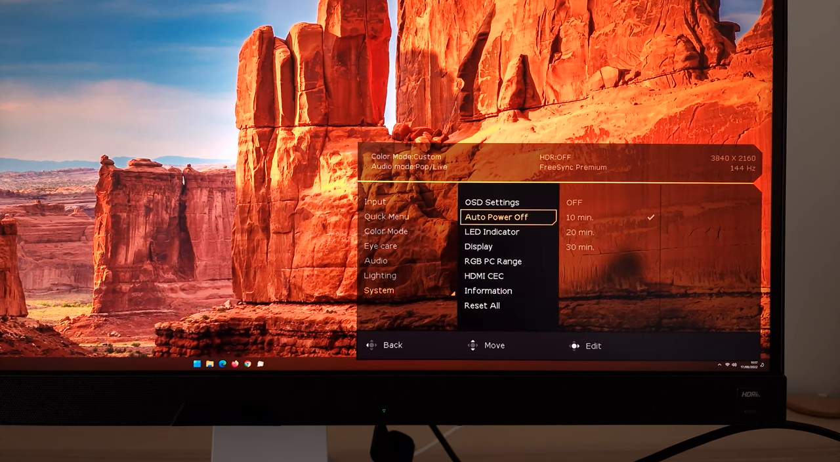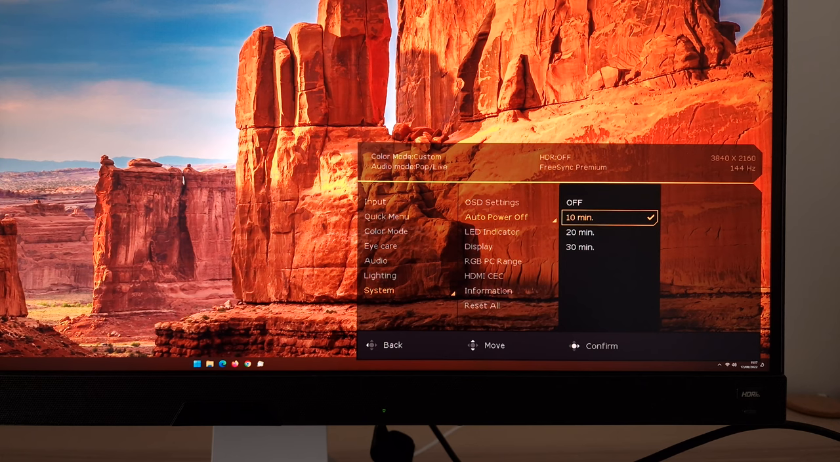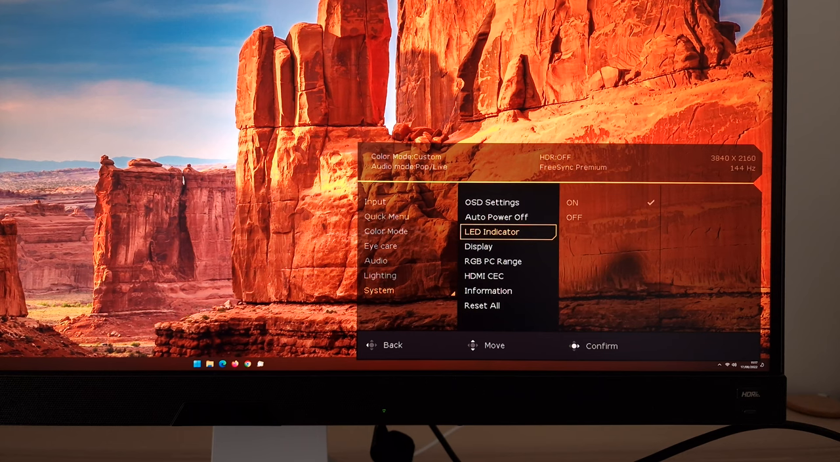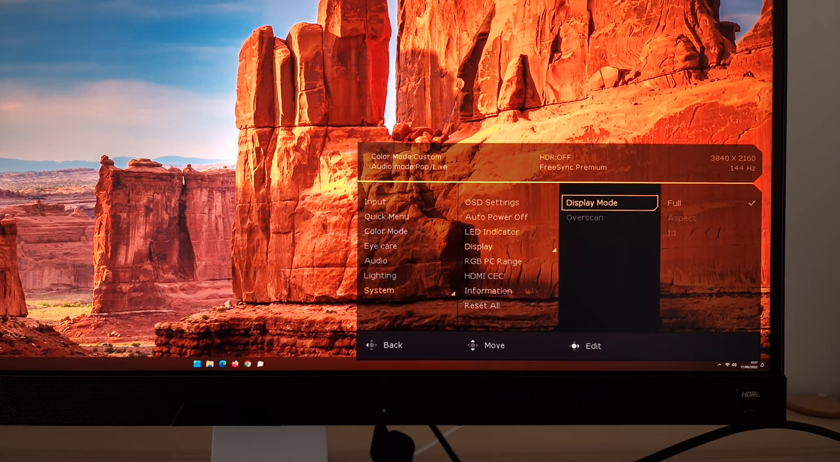Auto power off, quite useful feature actually. When the monitor loses its signal, so it enters a low power state, after 10 minutes it will turn off as if you press the power button, or 20 minutes or 30 minutes. LED indicator, so you can enable or disable that. As I said, you can't really see it from a normal viewing position anyway, but if it's annoying you, then you can disable it.